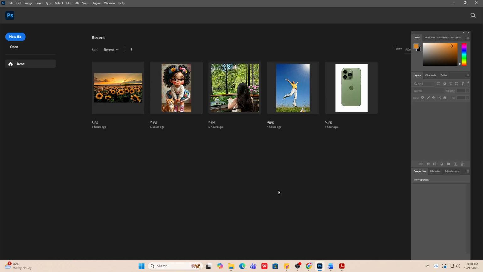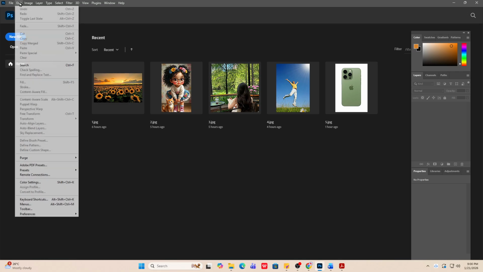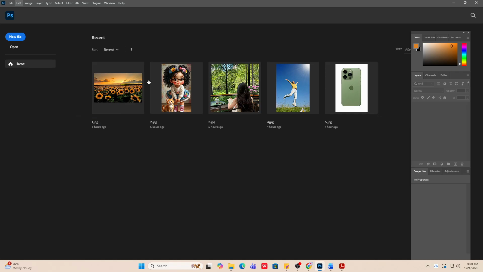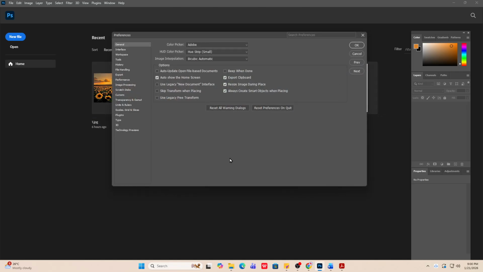Let's begin with the easiest method from inside the app. First, open Adobe Photoshop. Once it's running, go to the Edit menu, choose Preferences, and then click General. In the General section, look for the option labeled Reset Preferences on Quit. Click that and then press OK to confirm. This tells Photoshop to clear out your settings the next time it closes.